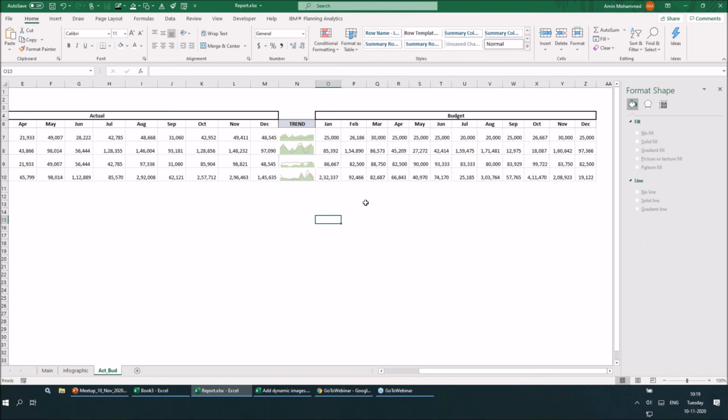So as you can see here, we have easily created another intuitive mini chart that shows the trend of how my actual is tracking over the budget in a very nice and clean manner. Given that we are almost out of time, I think I'll stop here and we'll open up the floor for any questions that we have.